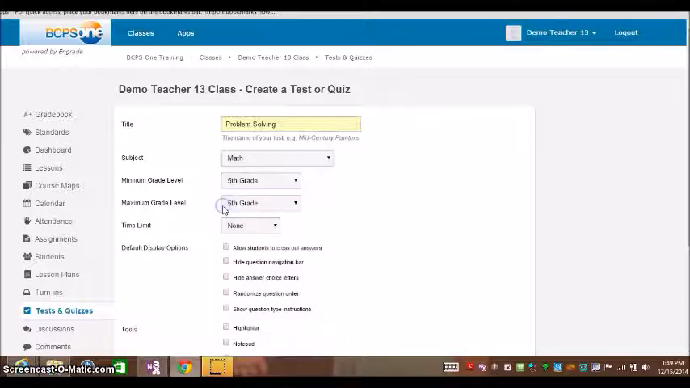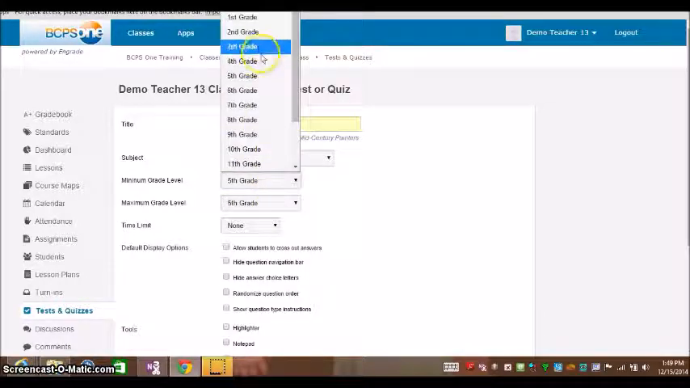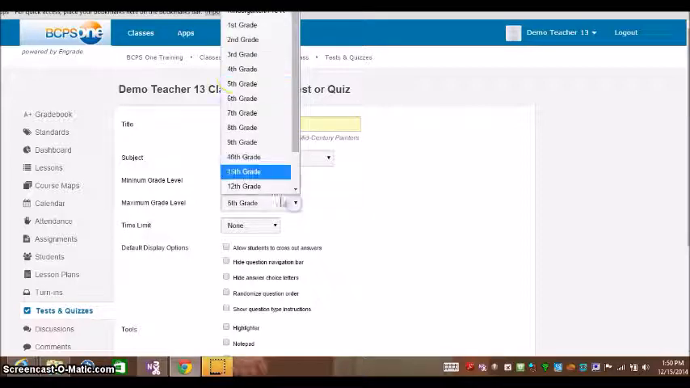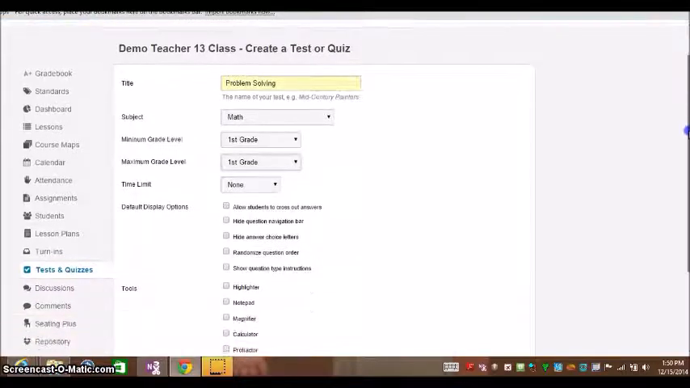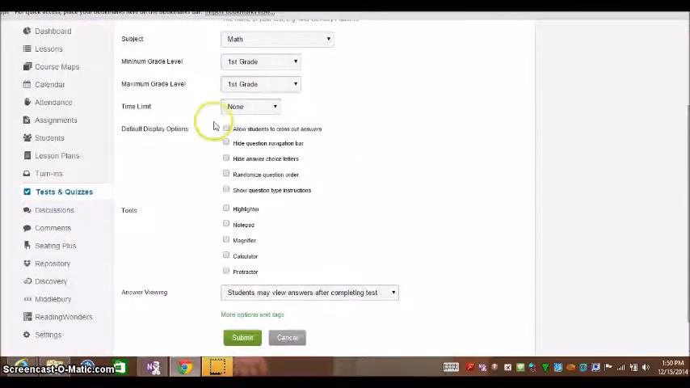This is for my math class, and actually this is going to be for first grade. Most likely you will not need to change that from your gradebook. From here, I can give a time limit. Time limits are great for students that are having a hard time getting started, so they know that there is an end time. However, for this activity, I will not be giving a time limit.